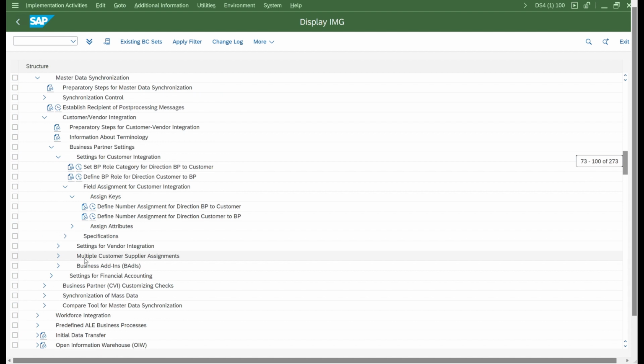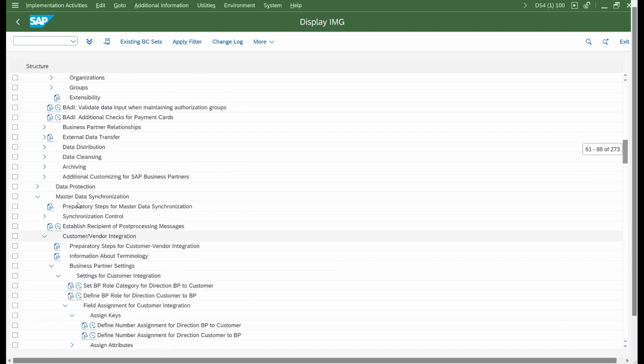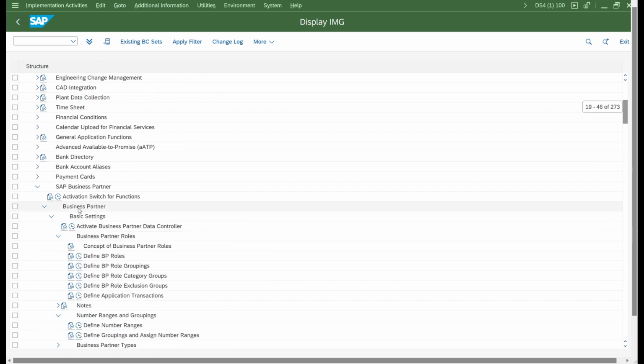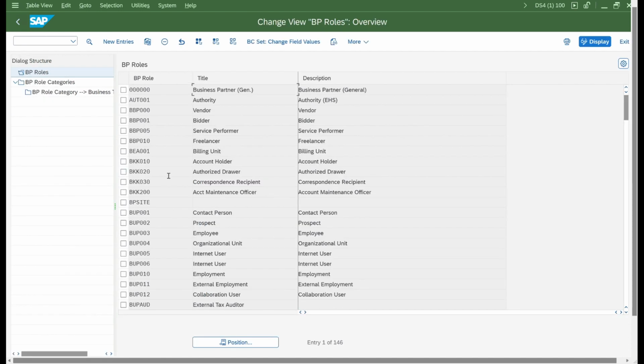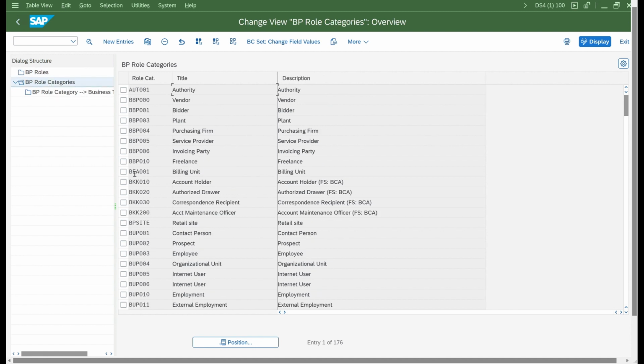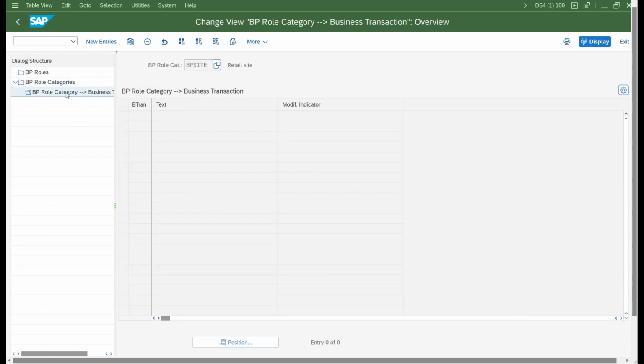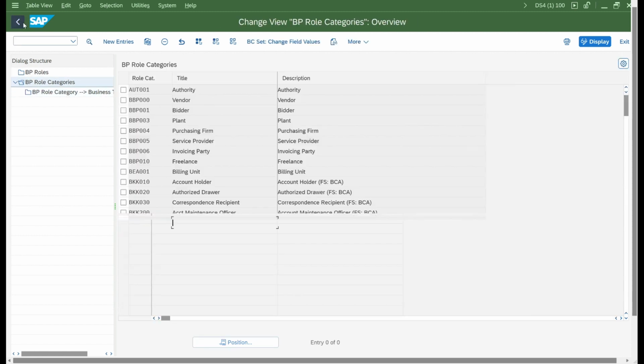Now into my business partners. BP roles. This is the BP site we're using. We're not going to change that one. We have the BP site again. This is the retail site. And then we've got the role categories. We won't change anything there, so this stays as is.